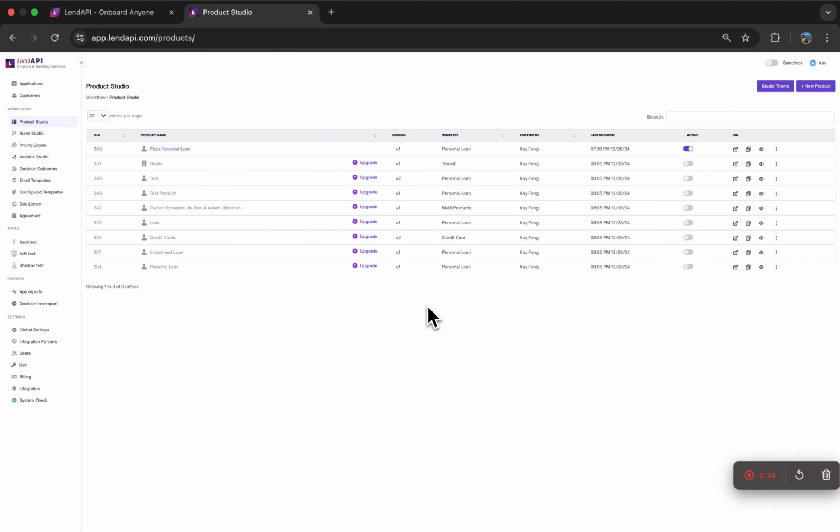In the last video, we left off building our pre-approval flow in Product Studio. So we were able to lay out our front-end user experience for our pizza personal loan in our Product Studio workflow. In today's video, I want to set up the rest of the fundamental connection points before we move on to the next big build, which is our Rule Studio.